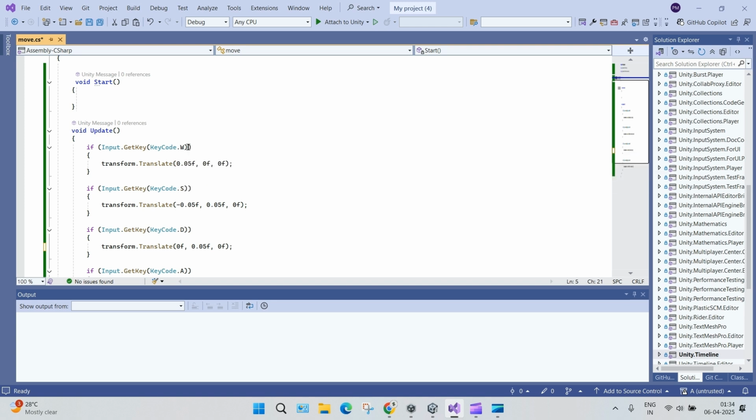KeyCode dot some letter. Means if you press that letter on your keyboard, it moves in the forward direction. Like that, we gave some points in the x-axis, y-axis, z-axis. So it takes keys; we have set W, S, D, A.